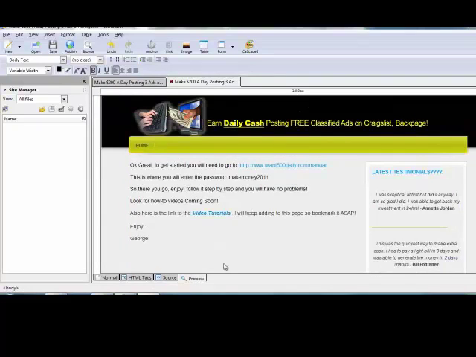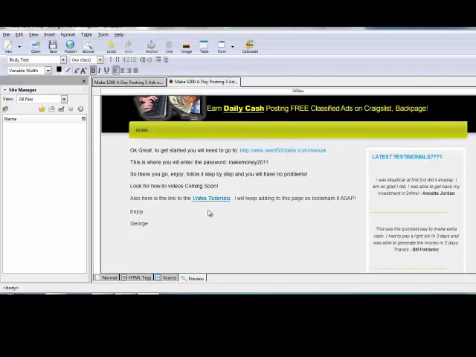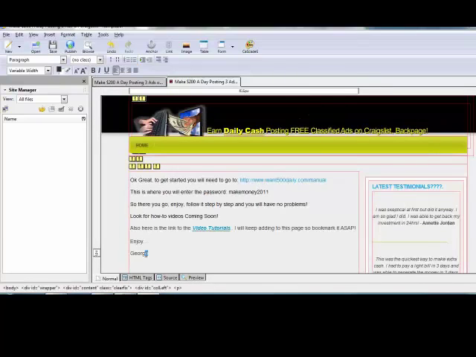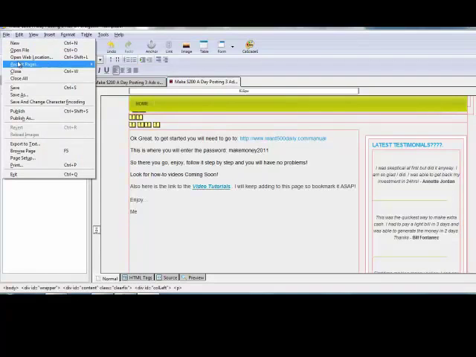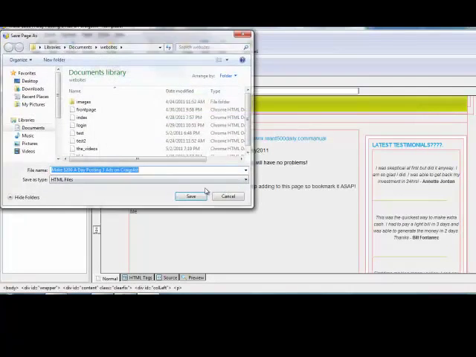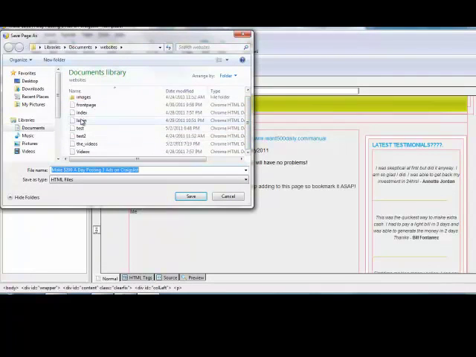Okay, so that's it. Now, if you want to take out George right here and put me, perfect. You can even leave this link that goes to the video tutorials. And if you wanted to add something like contact me at blah blah blah, you can add that there. Then you save this page: file, save as, and name it. I labeled it login. So just label it login, pretty much. That's all you have to do.